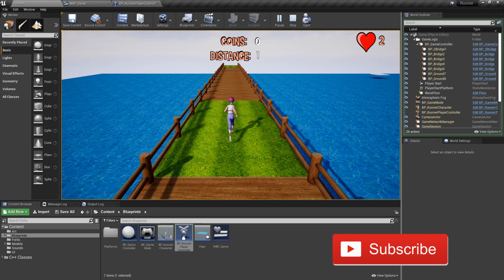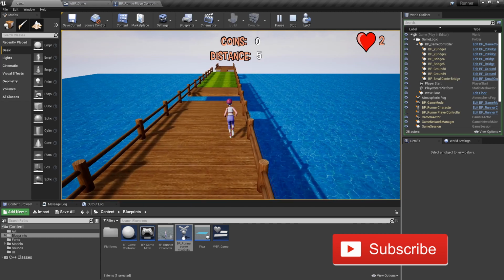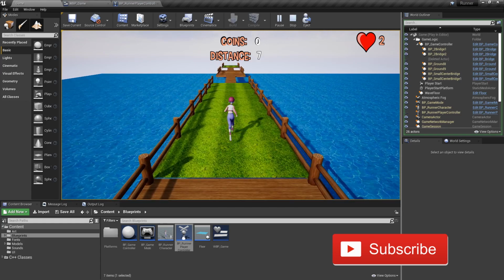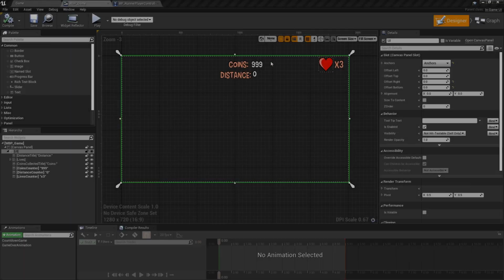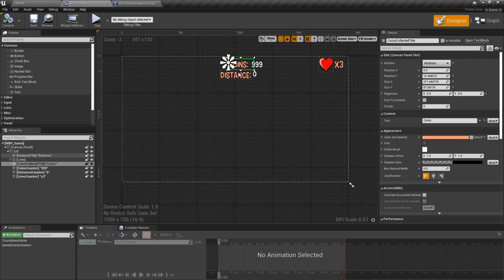Today we are creating a user interface and closing the game loop. I'm going to show you how to connect a user interface with the player and the game. As you can see, here I have a basic user interface with a few texts. This is the coins that you're going to collect. This is the distance that you're running, and this is the amount of lives.